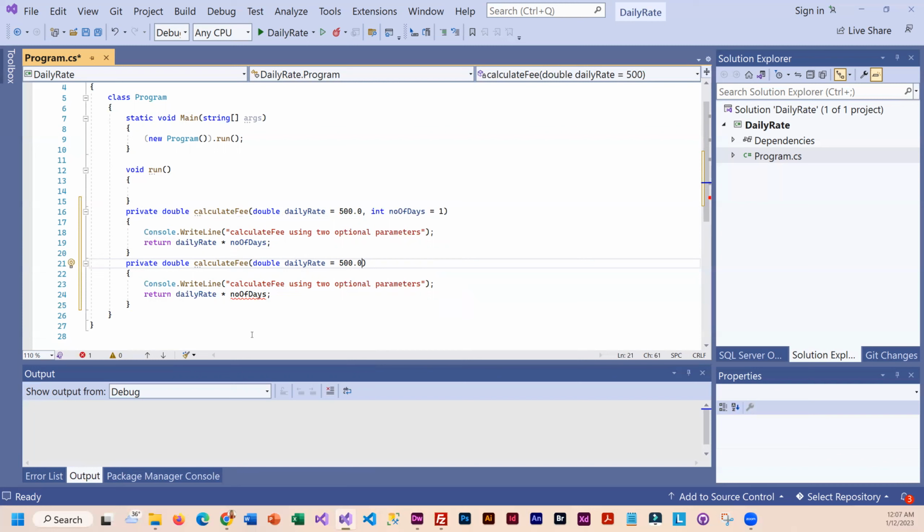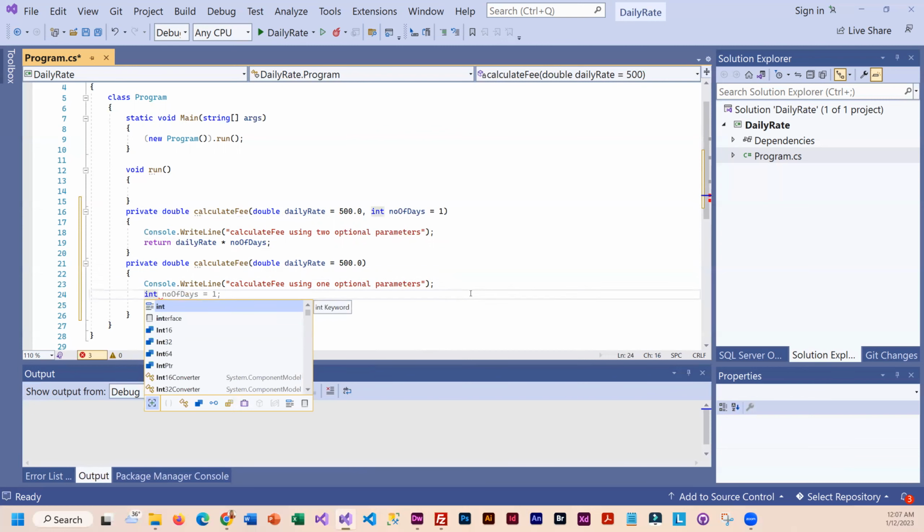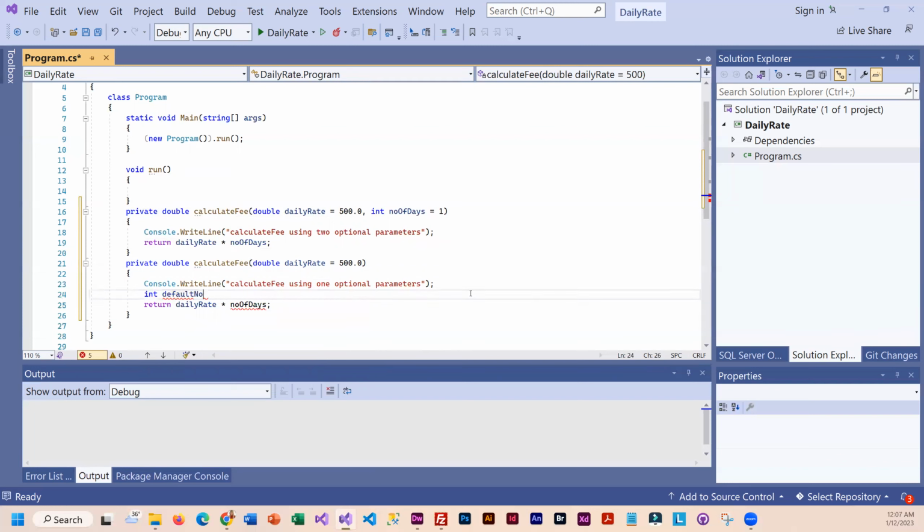So this one for the writeLine, we are now using calculate fee with 1 optional parameter, but we still do need the number of days. So we're going to do a variable here called default number of days. We're setting that to 1. And then we're going to multiply the daily rate by the default number of days. Okay, and so this is now our second method called calculate fee.